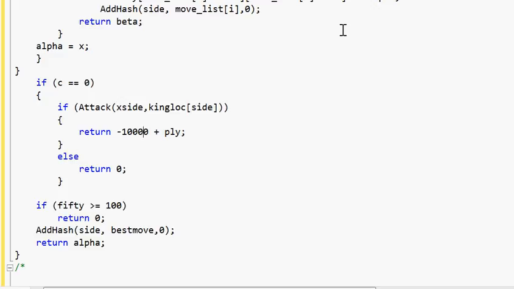Notice, checkmate score is minus 10,000. You add ply to it because it's better to checkmate at the shallower ply. Otherwise the engine will see a mate in 2 and a mate in 3. It will play the mate in 3. And then when it gets the mate, it's got a mate in 1 or a mate in 4, it might pick the mate in 4. So adding the ply stops it doing that, which I learnt the hard way.